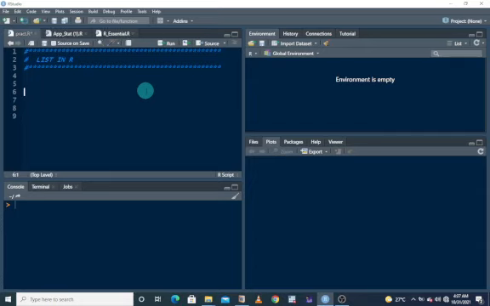So let's look at how to create a list in R. Alright, so how do you create a list in R? To create a list in R, we just use the list function by specifying the objects you want to join inside the list. So let's say we have this object, a numeric object.